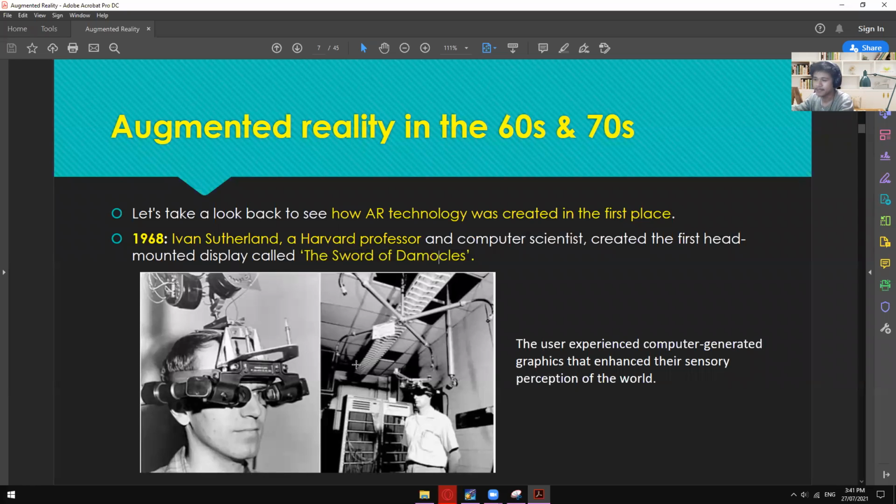So yeah, pretty interesting. So the user experiences computer-generated graphics that enhance their sensory perception of the world. Okay, so may mga wires pa to. Syempre, lahat pa noon is via wire. Hindi pa to via Bluetooth or via Wi-Fi. So may mga malalaki pang wires yan. Ito, yung nasa likod niya.